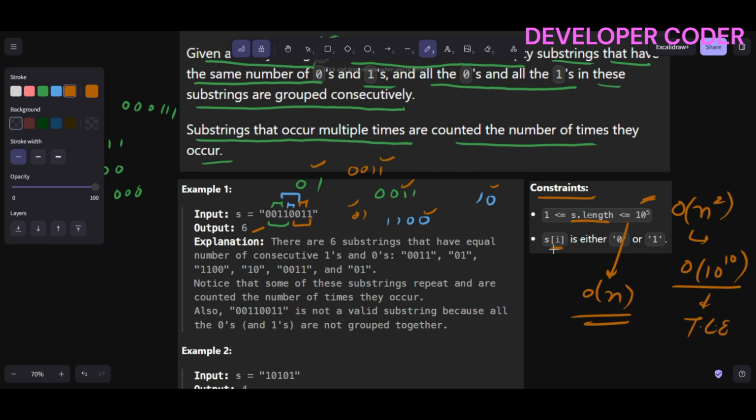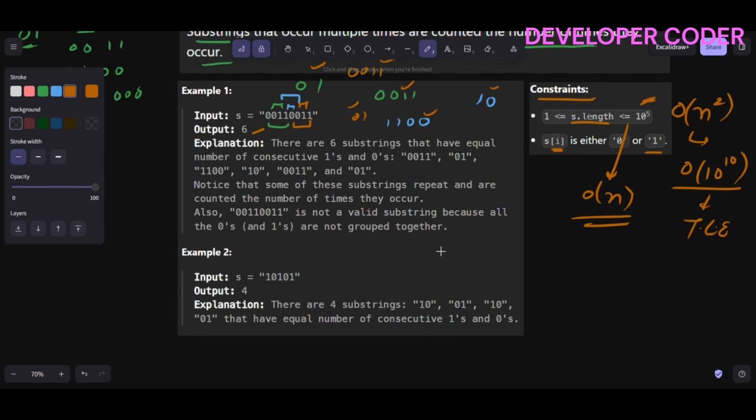And here it is given that s[i] is either 0 or 1. So if you see this example number 2, this is 1, this is 1, this is 1, this is 1. Clear? This is not valid, because ones and zeros should be grouped together, right?